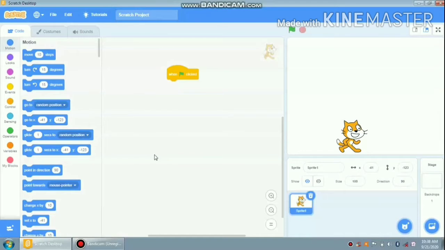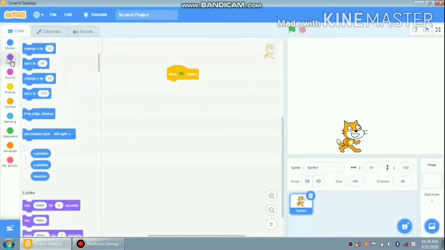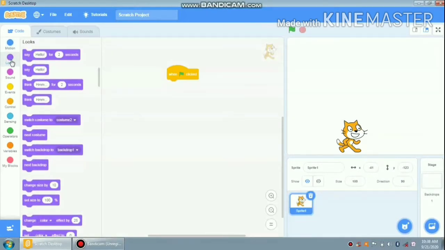Okay students, next is looks. But students, have you seen in your books that dialogues are written on the head of characters? In the same way, we can use dialogues on the head of the sprite. How? Go to looks, then select say hello for 2 seconds. You can also do modification. Only hello is there, so you can write hello world.